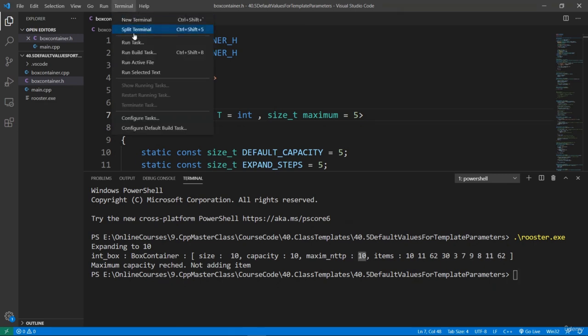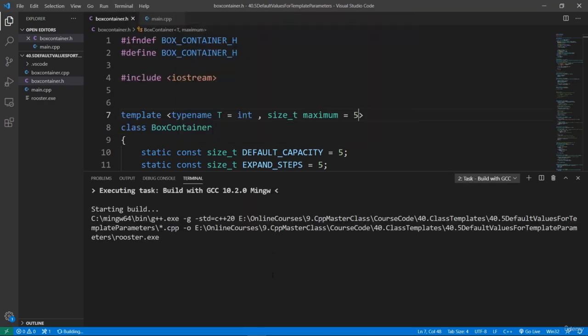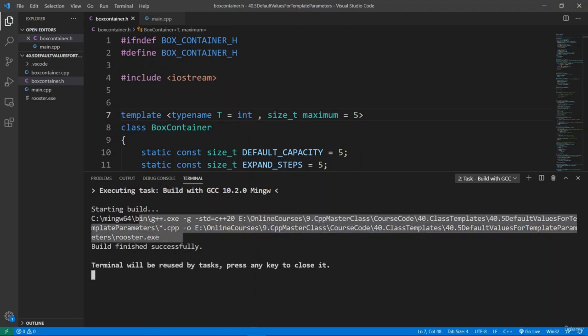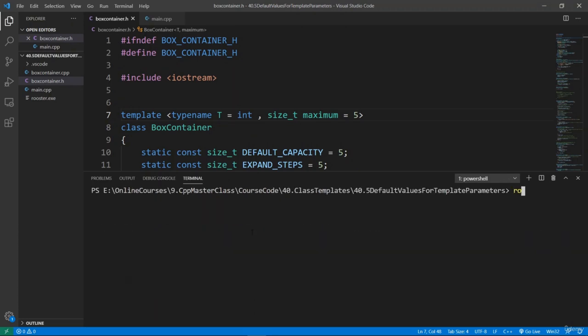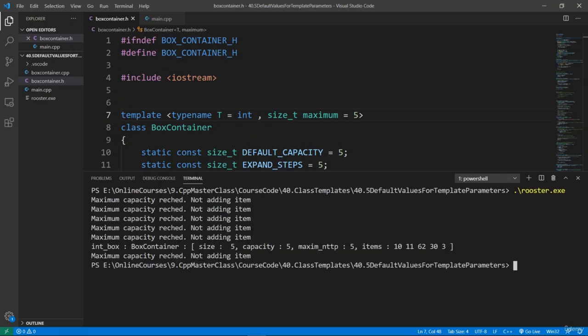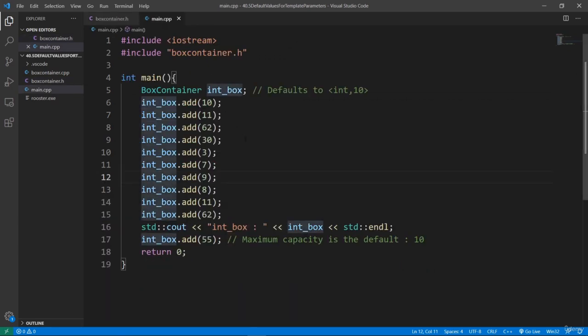That's what we expect. So let's pass this through GCC. The build is going to be good. We can clear and run Rooster. We're going to see that we can't add any more elements once we hit 5, and we're going to see that our default value was picked up to be a 5. Okay, this is what I want you to see.